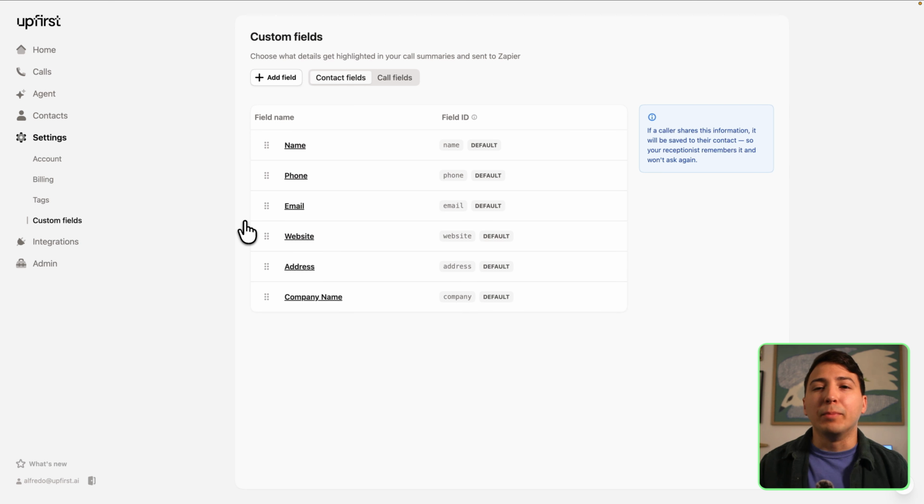An important thing to know up front is that just because you have a custom field doesn't mean the receptionist is going to collect this information. If you want your receptionist to ask something, that goes in training. These custom fields are just the fields that get pinned to the top of your call summaries. It's the info that gets extracted from the transcripts.